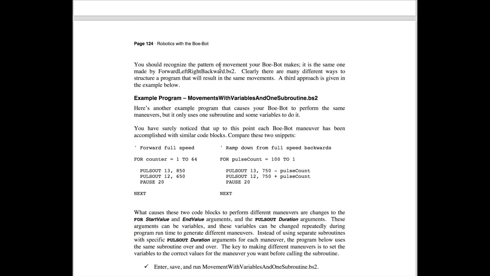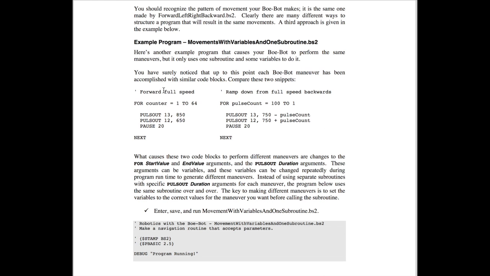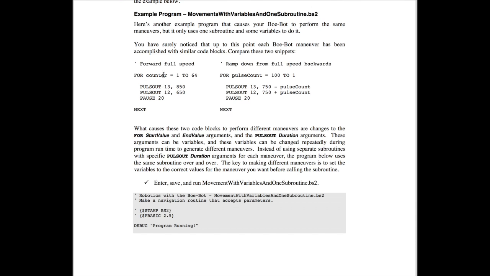Alright, you should recognize the pattern of movement your Bobot makes. It is the same one made by forward, left, right. Alright, clearly there are many different ways to structure the program that will result in safe movements. A third approach is given an example below. Alright, here's another example program that causes your Bobot to perform the same maneuvers, but it only uses one subroutine and some variables to do it.